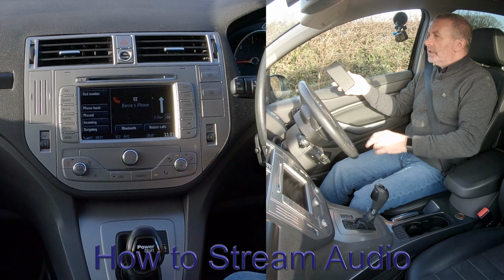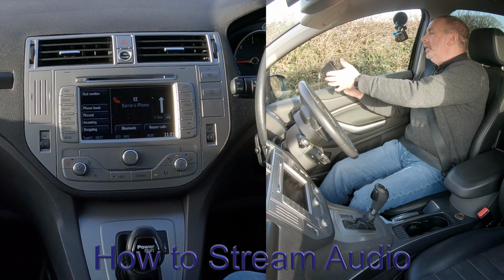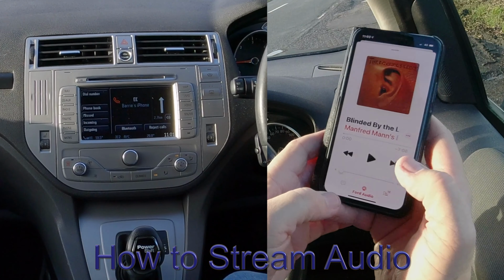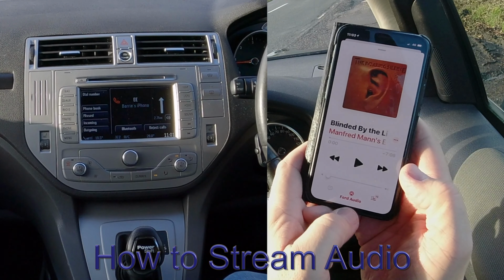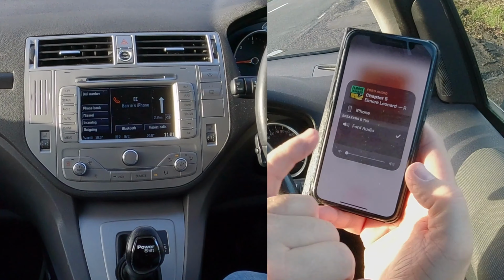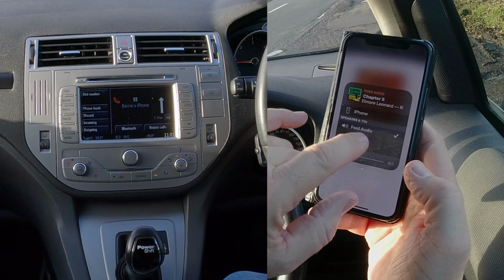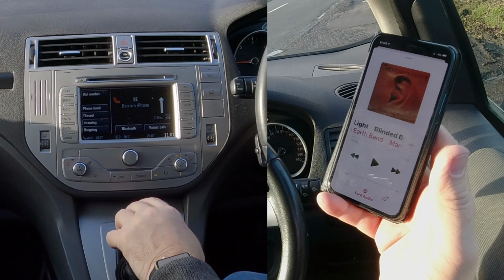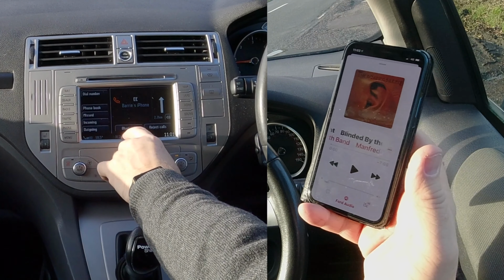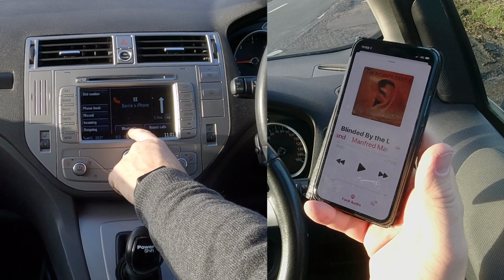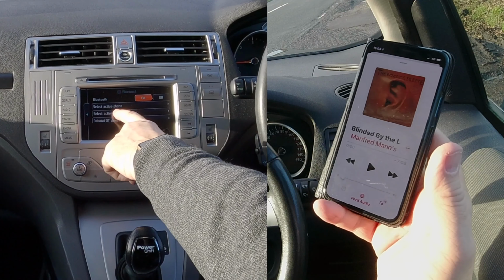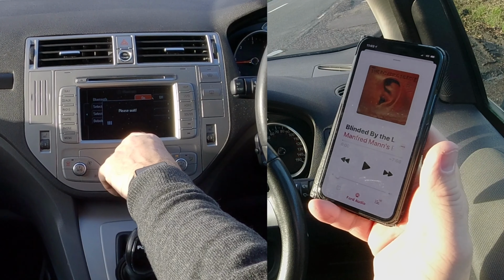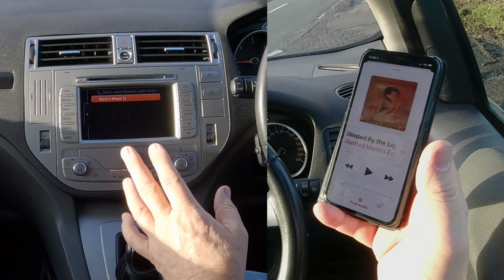The other great thing with this system in the Ford Kuga is if you go to your iTunes, you'll see there at the bottom it's showing Ford Audio, and there's a tick next to it. If not, just touch it, go back. Again, if you go to, let's see, if you go to click phone and then you go to Bluetooth, and you can actually select there an active phone to play audio.